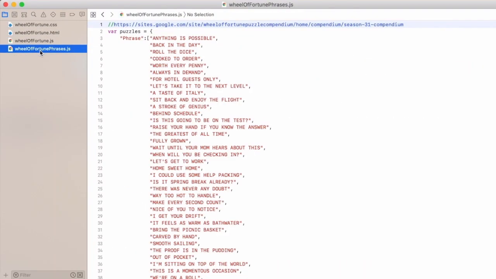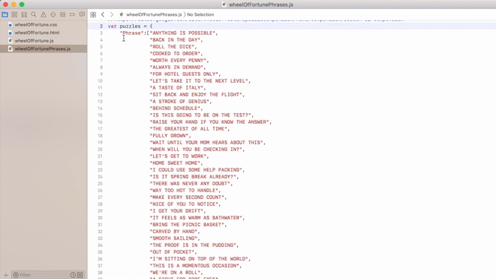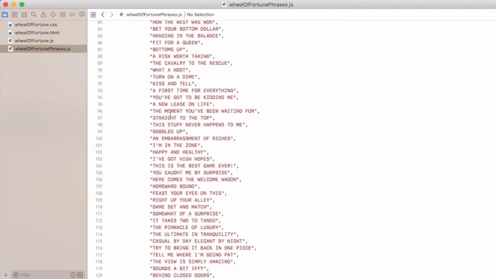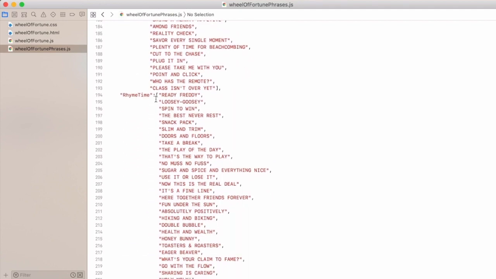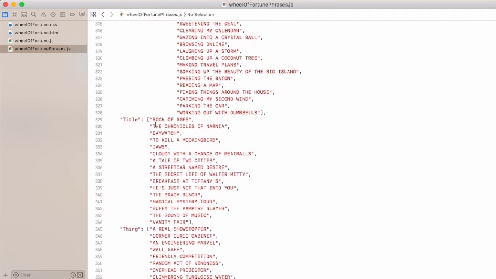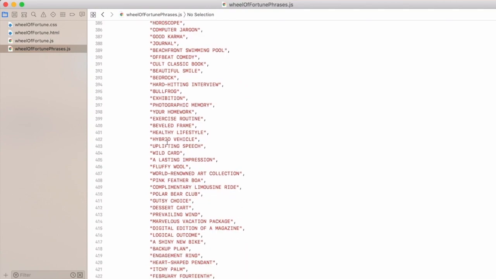Actually, I'm going to skip down here to the Wheel of Fortune phrases. I got these from this website, so feel free to go there to get them, but that's where I sourced them from. I have an object that has all the categories, and then in each category I have an array of the puzzles. So phrase has quite a few. We have rhyme time, title, thing, place.